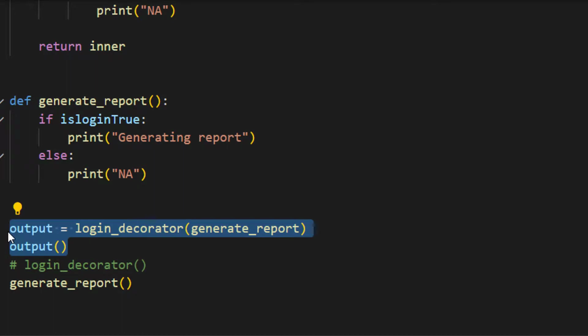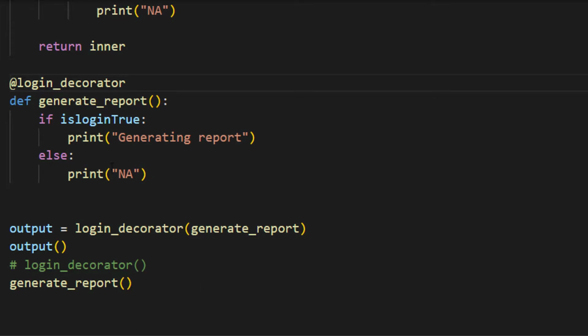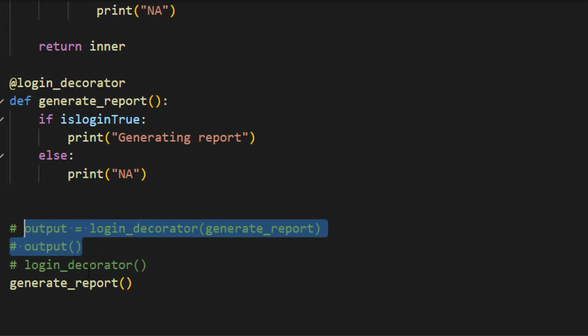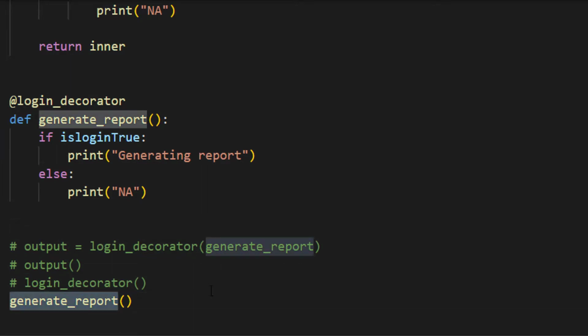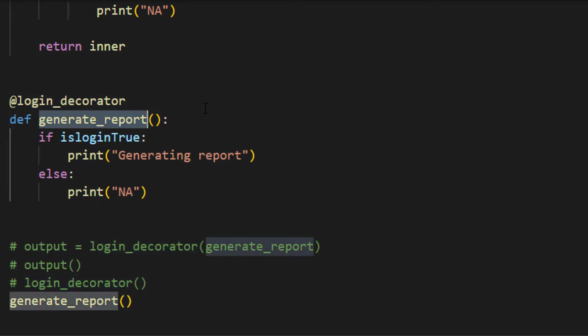So Python gives you an easy solution over here. Instead of writing this thing, you can decorate it. To decorate it, you have to use this @ symbol, and you have to put the decorator name after it. So you do not have to call this function. Now your generate_report function will be called through this login_decorator. And how is it getting called? This login_decorator will take this function as an argument and call it.